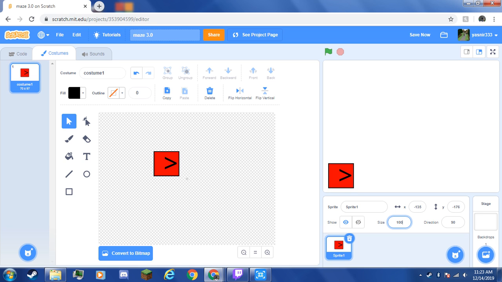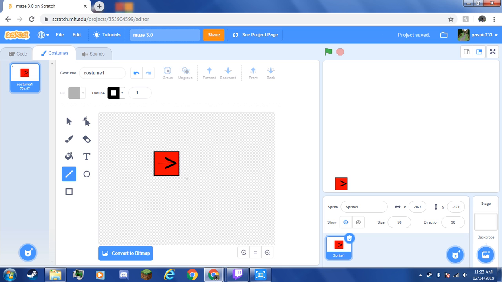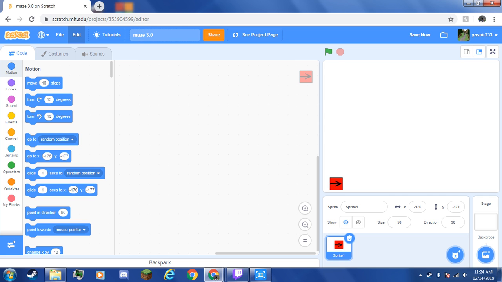So this is awfully big right here, the character. So we're going to set the size to 50. Now that kinda looks decent of size. This doesn't look all the best anyway. So we're gonna make a line right here so it looks proper-ish. So now the character is an arrow. A block with an arrow on it. Okay, so it's time to get into the coding.